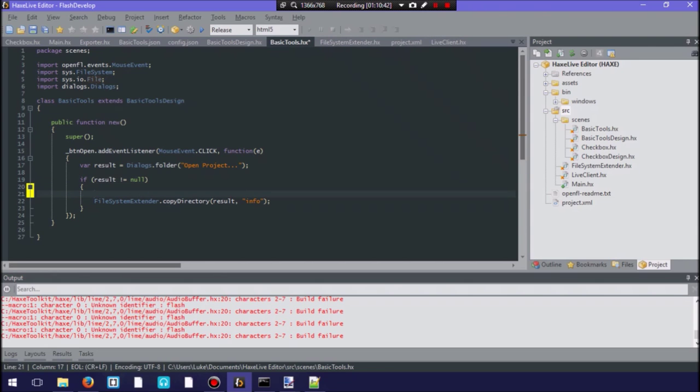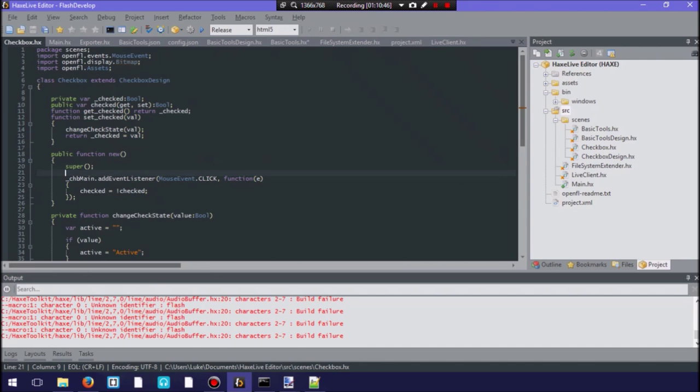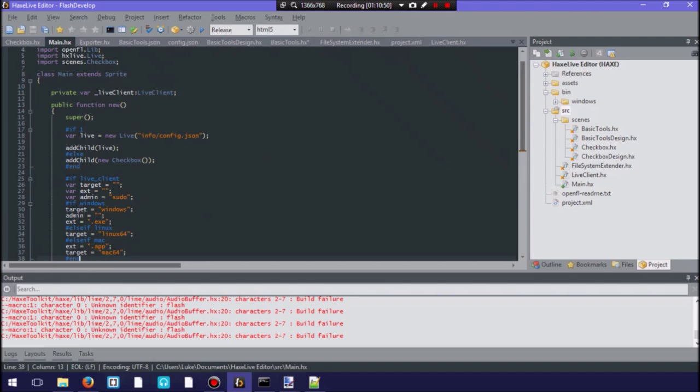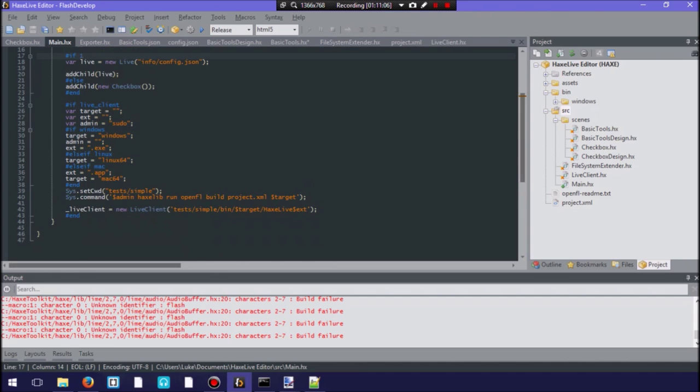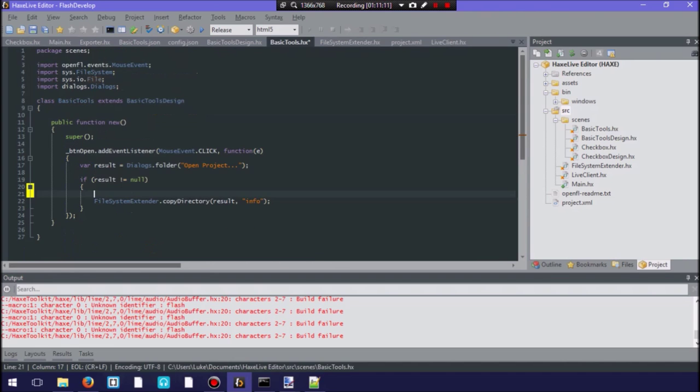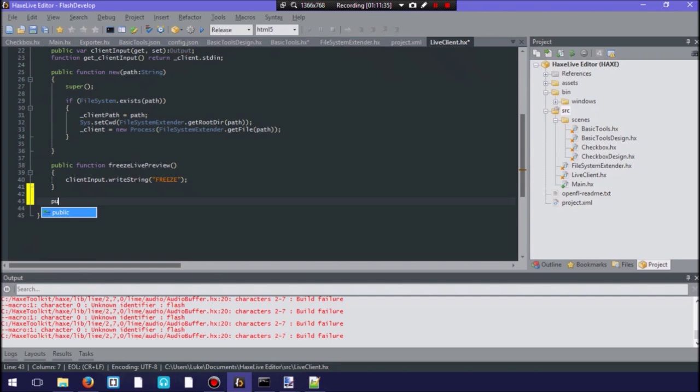So we've got our live client, which is going to be somewhere. Yeah, we're going to have to make it a public static, I think. Public static var live client, so that we know that is in fact the case. It's terrible practice to do this. I'll probably do something a bit differently, but for the time being, for testing purposes, it's just going to be like this. So I am going to freeze live preview, which is going to send that message. We're then going to copy the directory, and then we're going to unfreeze live preview, right? So if we go back to our live client, I am going to say public function unfreeze.